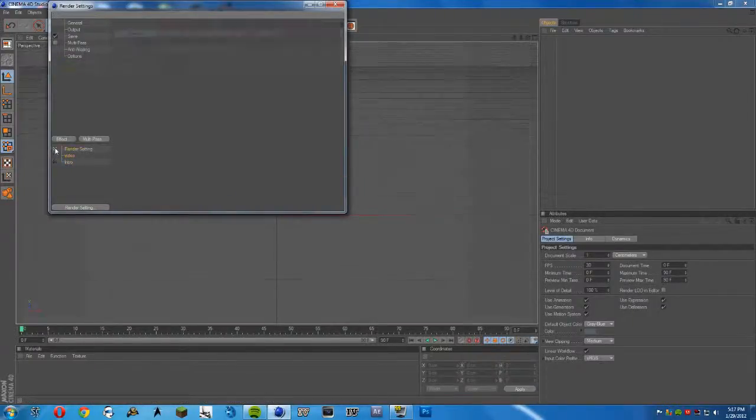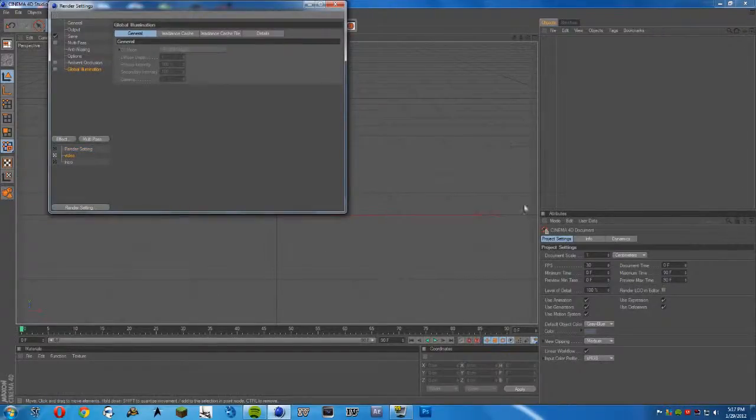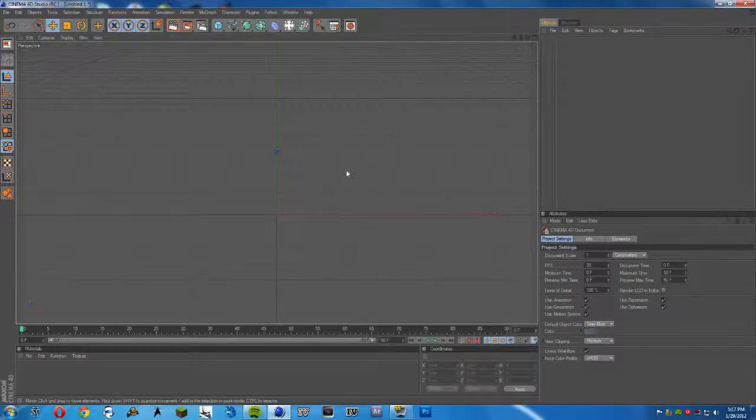For example, if I highlight this render setting, the original, it cuts off right here. So this is how big the resolution will be. Now video 1920 by 1080, it increases it by a lot.